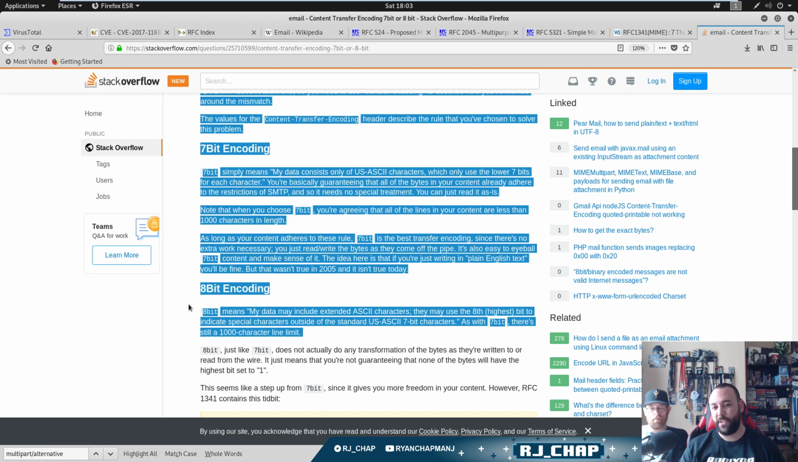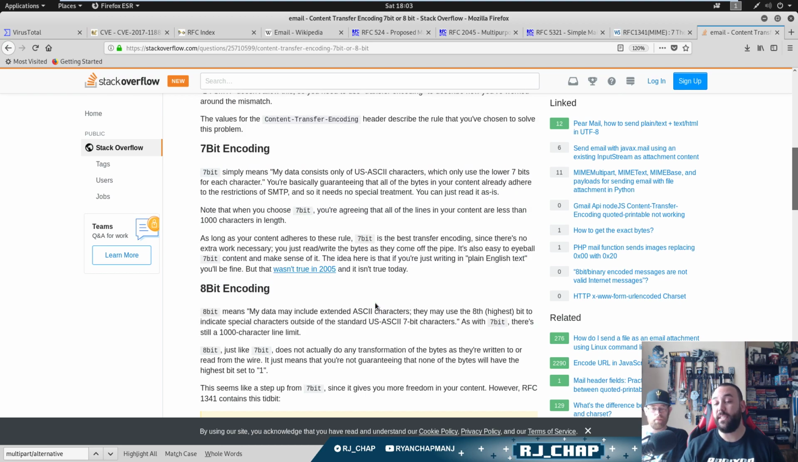So in other words, what this really means is that it's using extended ASCII. Is it extended ASCII? Or expand? Yeah, extended ASCII. So right there in front: "My data may include extended ASCII." Oh, it's right there. It does say it right there. Okay, well then, yeah.